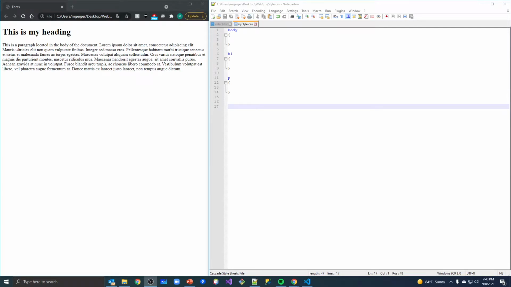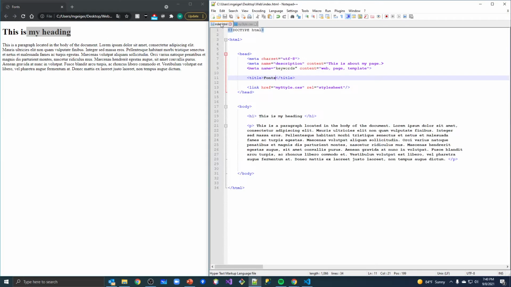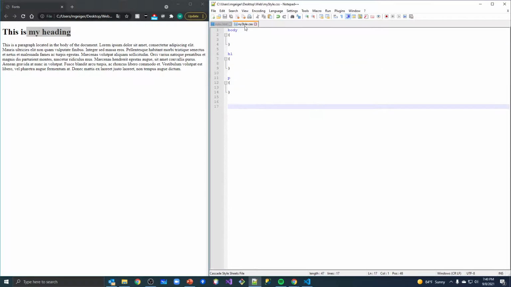We're going to talk about font families. So I have a sample page set up. It just has a paragraph and one single heading. Over here's the HTML for the page. Let's look at the page by default.